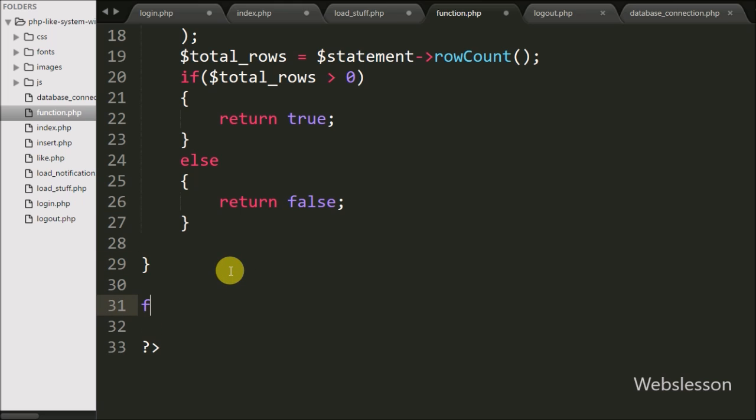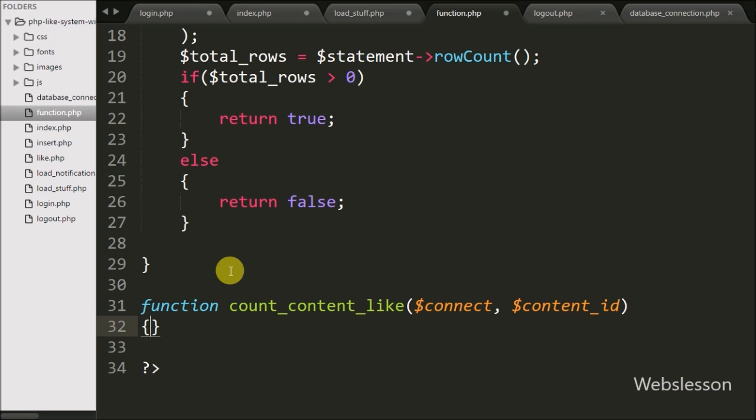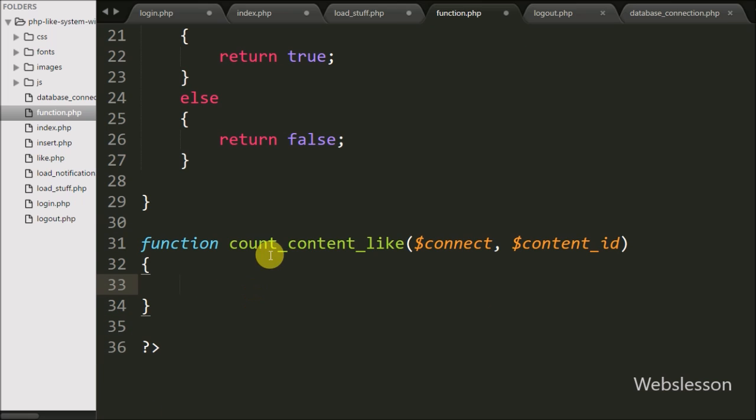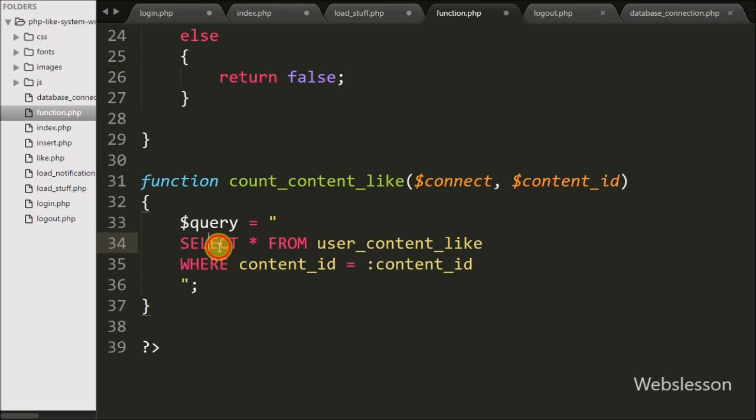So for this we again go to function.php, and here we create the count_content_like function with two arguments: $connect variable and $content_id variable. This function will return the number of likes on a particular post. Under this function we write $query variable equal to select star from user_content_like table where content_id is equal to content_id. This is our select query to count the number of likes.